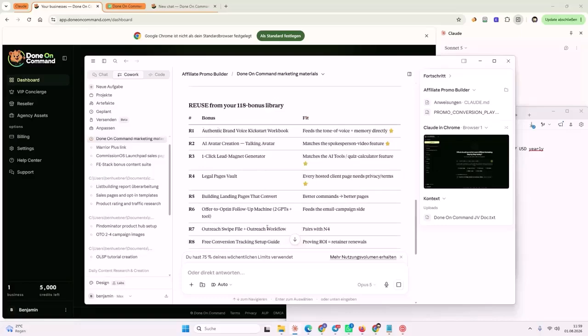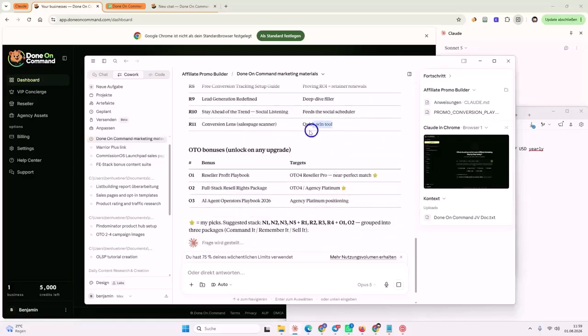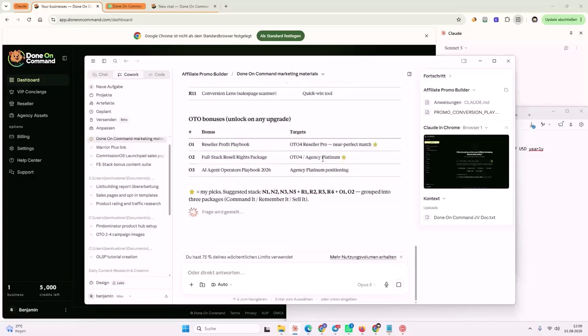The workflow also looks at bonus ideas that were created before and suggests possible OTO-related bonuses when they fit the funnel. These optimization options are helpful when a bonus is close but not quite strong enough. You can refine the promise, make the asset more practical, or connect it more directly to the main offer.